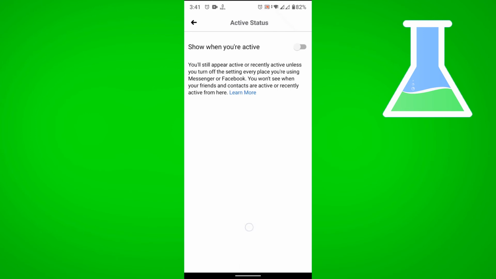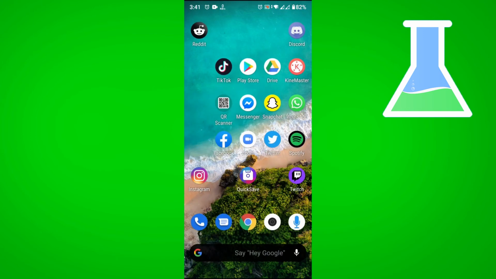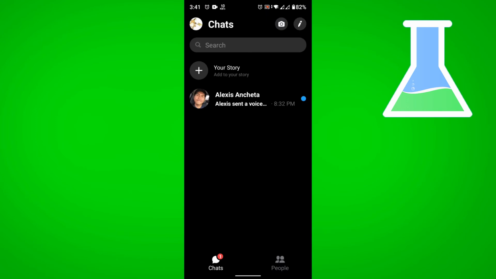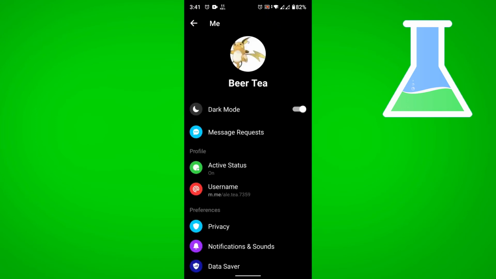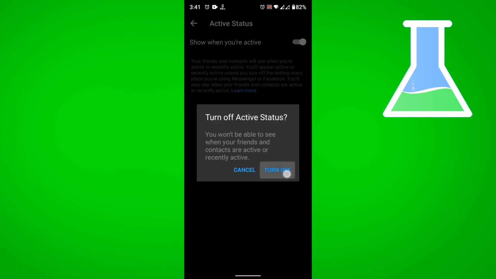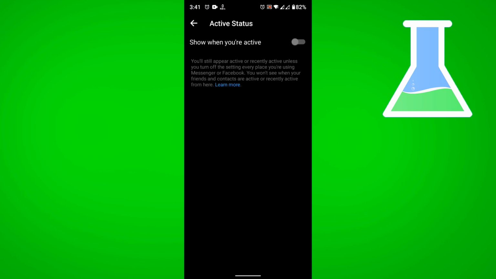So if you really want to totally be offline on Facebook, you also want to go to Messenger, tap on your profile picture, and then under profile, tap active status and turn it off. And that is how you appear offline on Facebook.